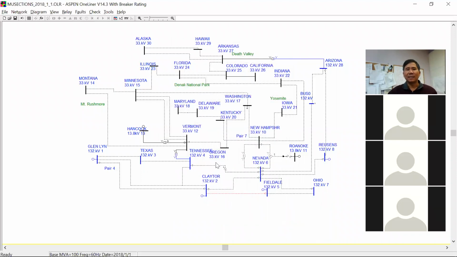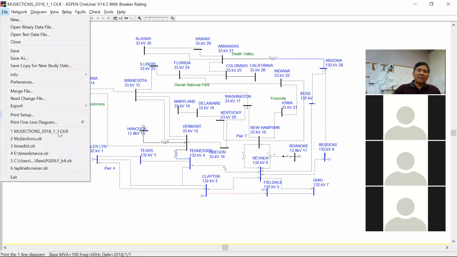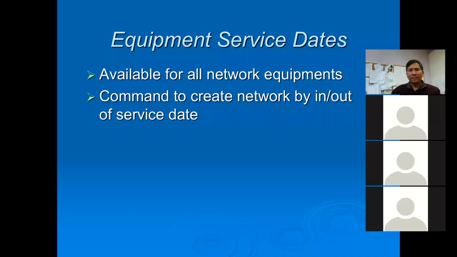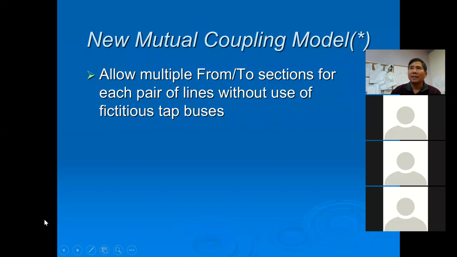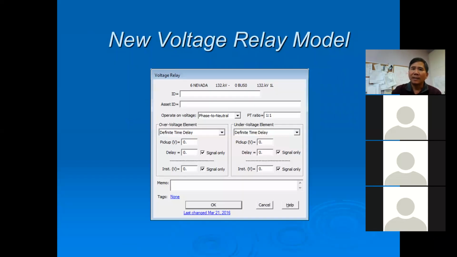Okay, so that's the idea. Okay, and with that command, you can create a different version of your network quickly that matches your study date, if you took care to enter all those dates in your network.